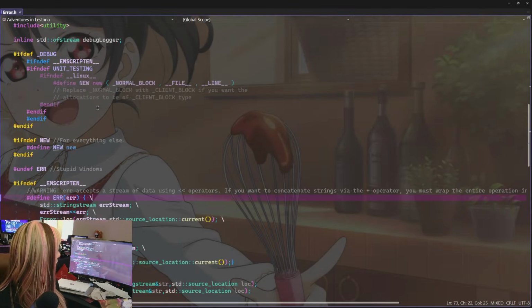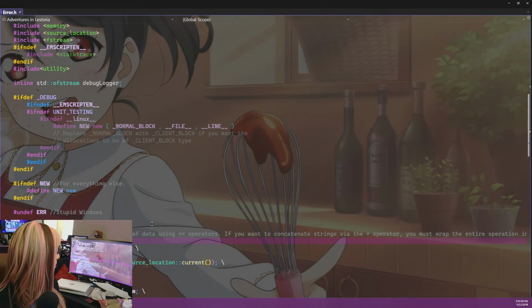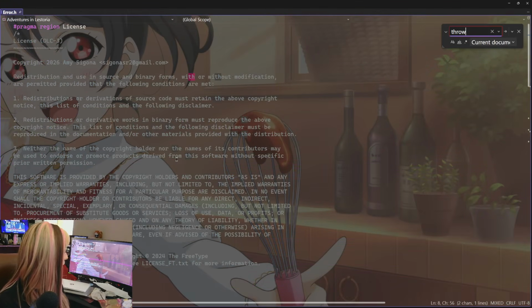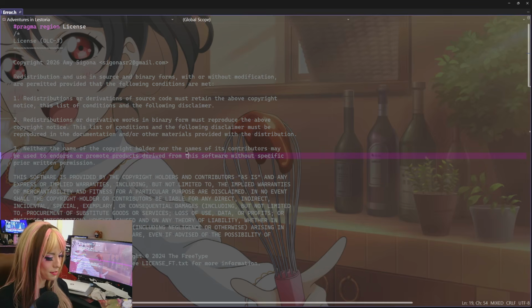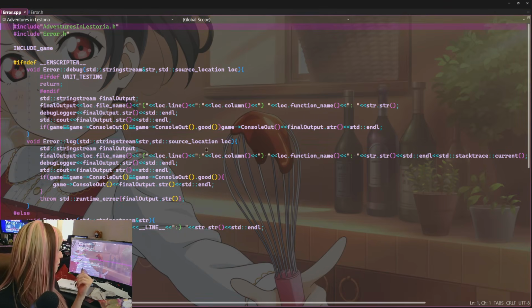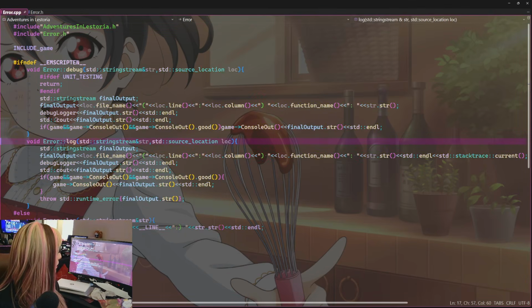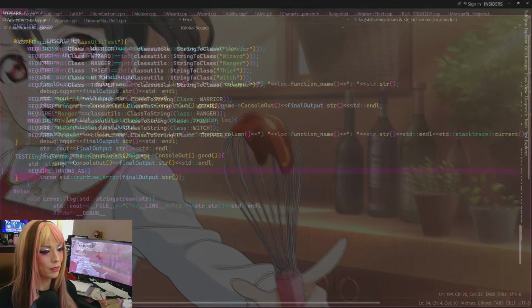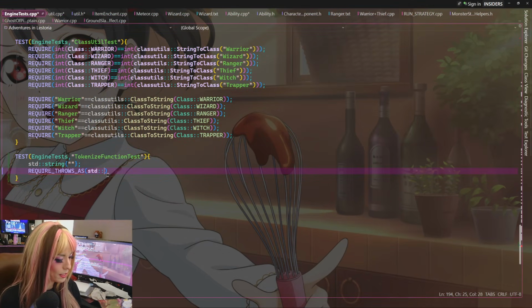I don't see it. Oh. Throw? Where's the throw? Is it a... Oh, this is the header. My bad. Here's the throw. Standard runtime error. Okay, that makes sense. So this should throw as a standard runtime error.